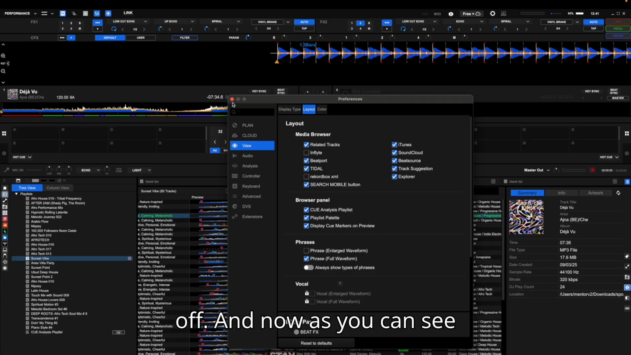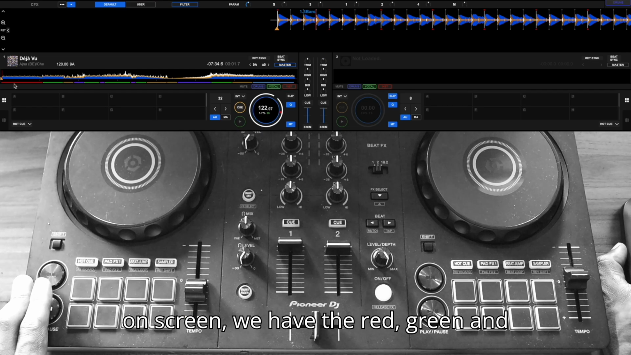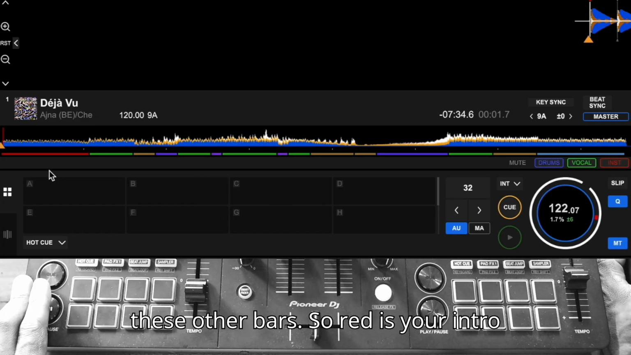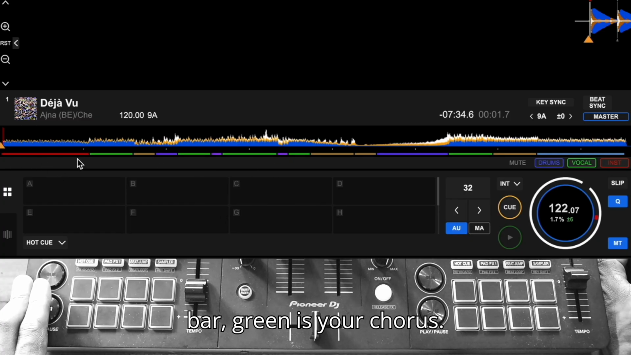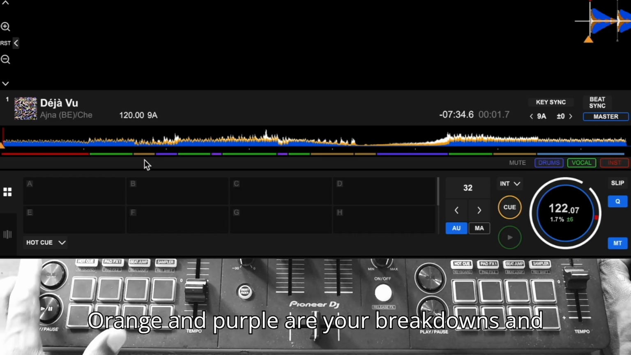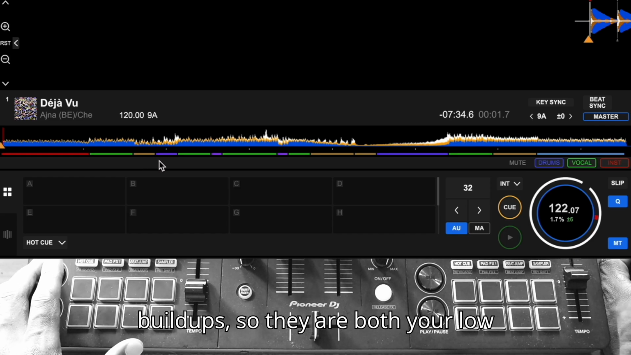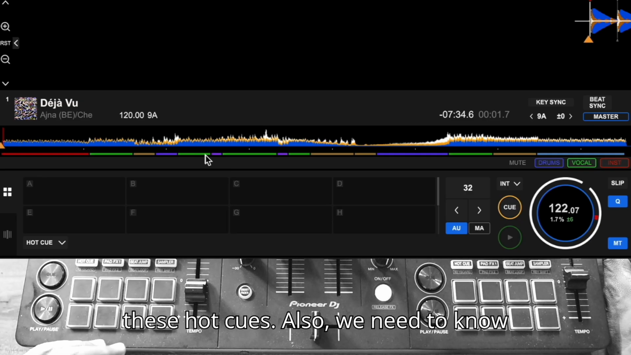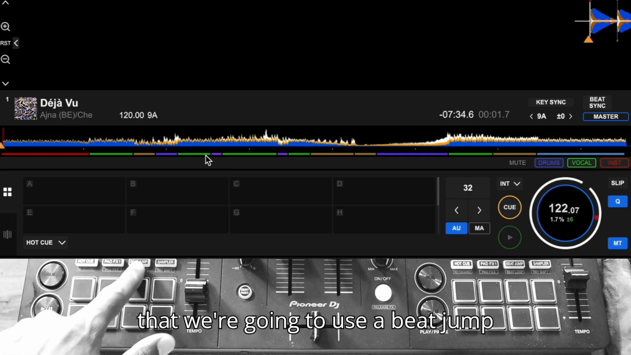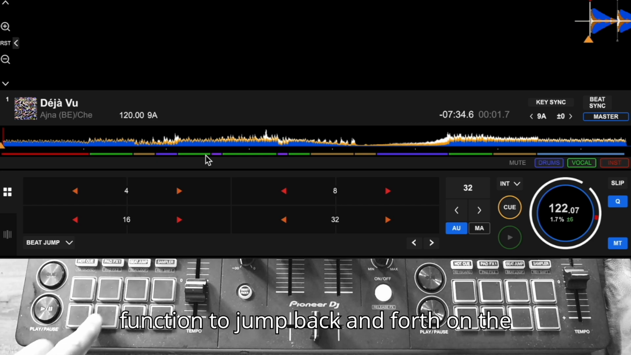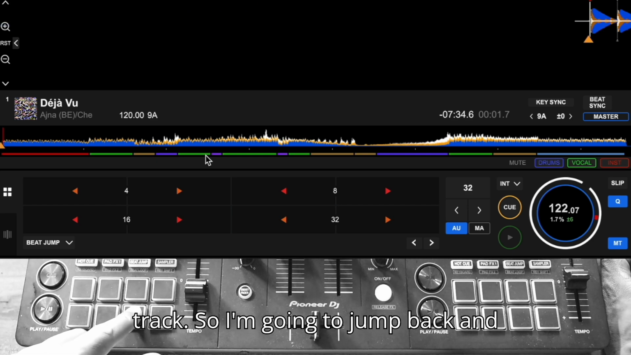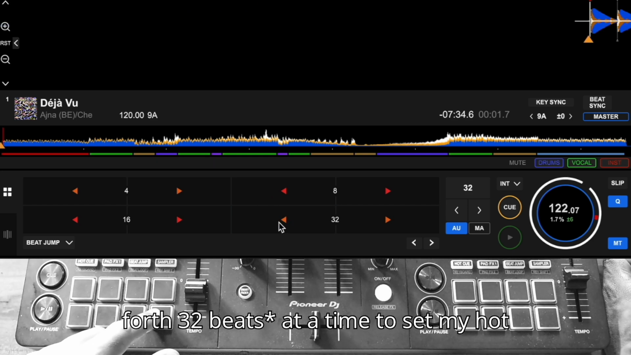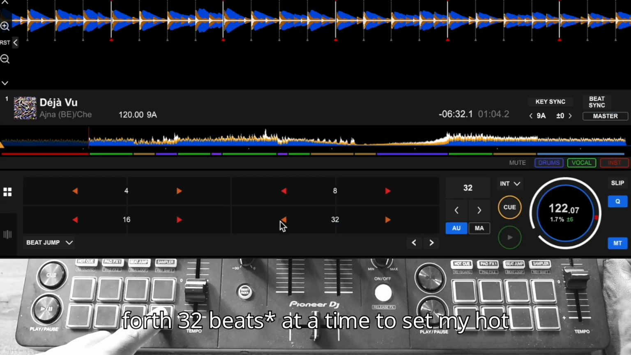And now, as you can see on screen, we have the red, green, and these other bars. Red is your intro bar, green is your chorus, orange and purple are your breakdowns and buildups. Those are both your low points. Okay, so let's go ahead and set these hotkeys. Also, we need to know that we're going to use a beat jump function to jump back and forth on the track. I'm going to jump back and forth 32 bars at a time to set my hotkeys.